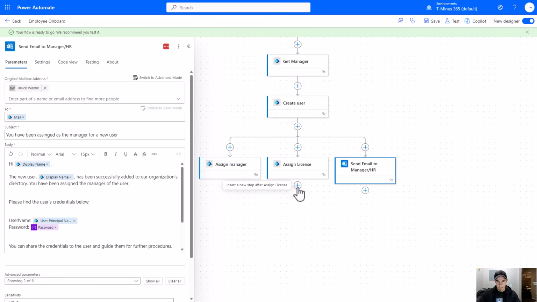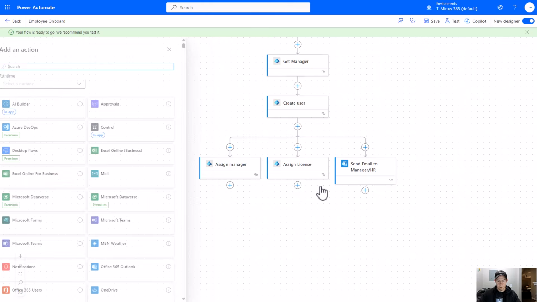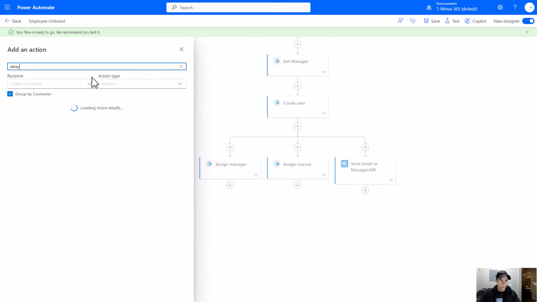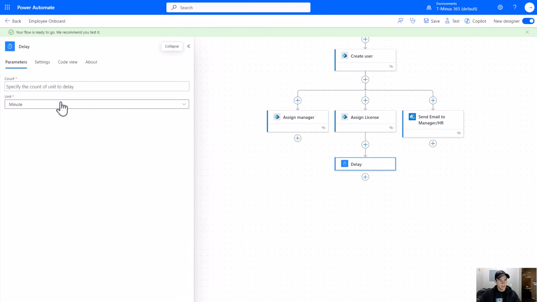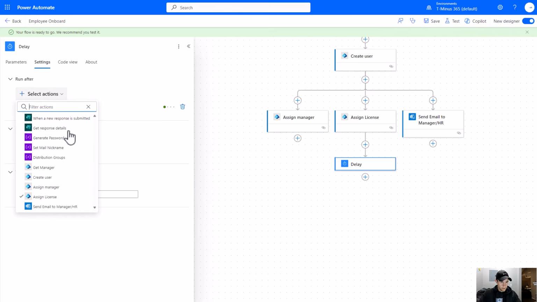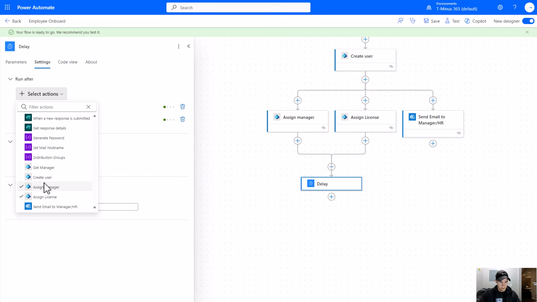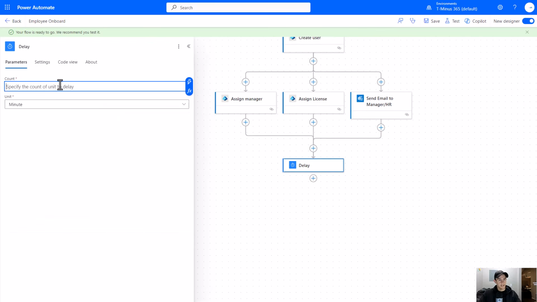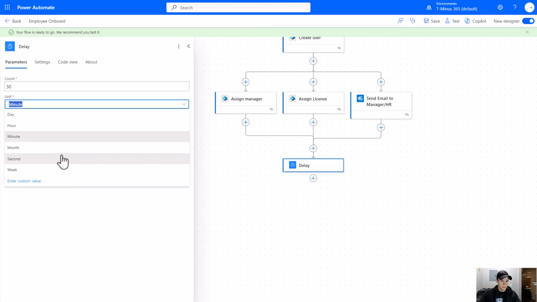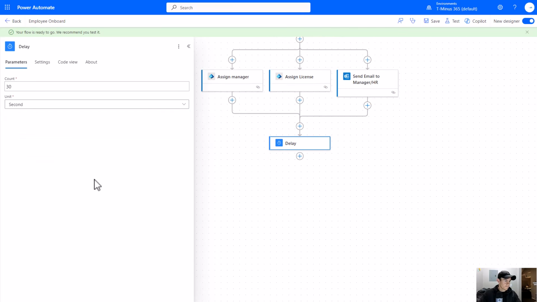And then typically this takes some time to provision the user. Generally speaking, I haven't had too big of problems with this, but every once in a while, the API takes a little bit longer. So we want to put in a delay here before we update further. And you can search for the delay. You can find it here under schedule. And then under the settings here, I want to go ahead and add these other actions so that it does not go until those other ones are performed, basically is what I'm defining there. And then the count, I'm going to say this is just 30 seconds that we're waiting and pausing for the action of all this to complete.